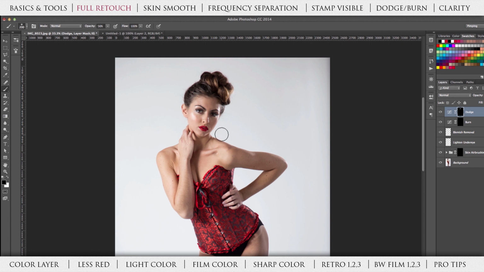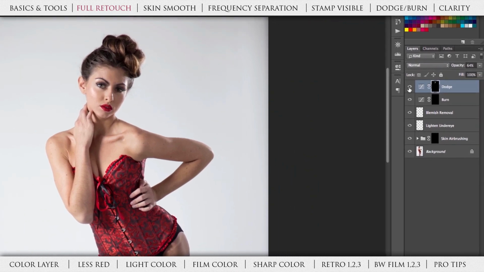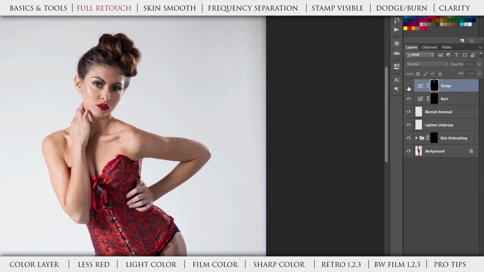So I'm at 56%. It really doesn't matter what I'm at. I just want it less than 100. I'm just going to click on there, and that dropped it down to something that I like. I like that. And once again, just keep checking yourself. Just turn it on, turn it off, turn it on, turn it off. Off, on. And I like the way that that looks. So that's it. And that's how simple it is to work with the dodge layer.